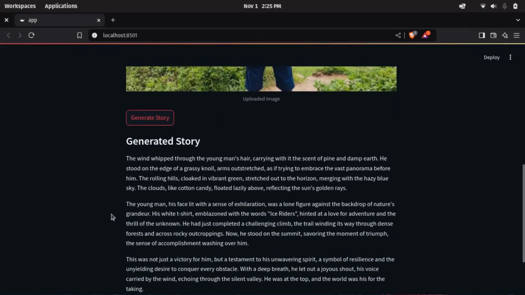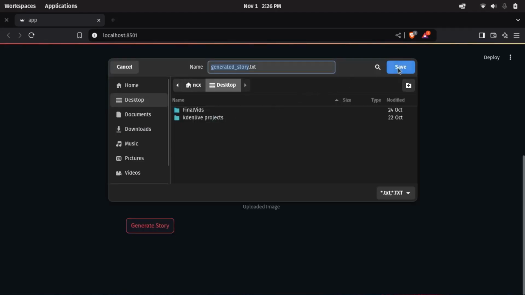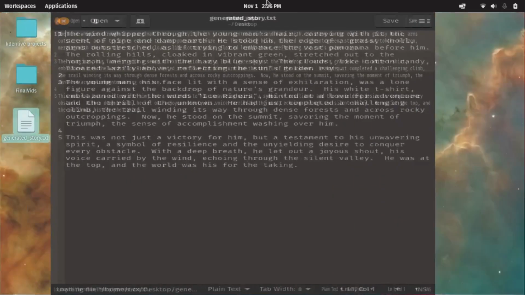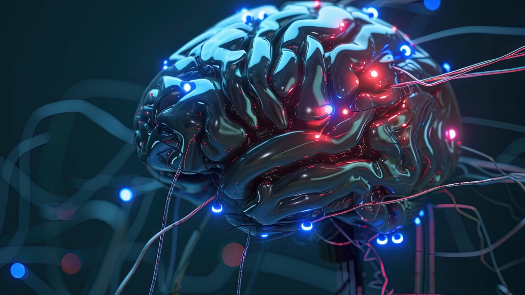The app also reads any text within the image, adding another layer to the story. Plus, we can save the story to revisit later. Let's dive into building this app together.